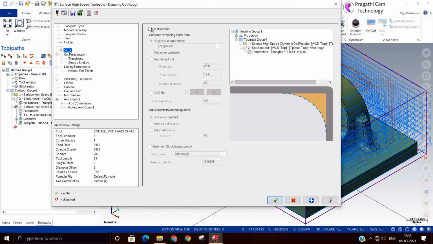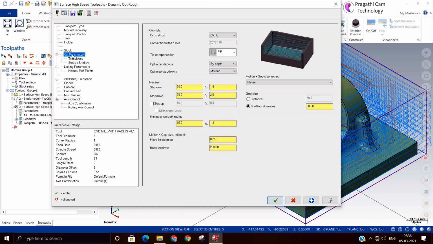Now we are going to do this. Rest machine. We switch on all previous operations. Use as computed, or you can avoid small cusps also. All three, any one you can use. As computed I kept it.